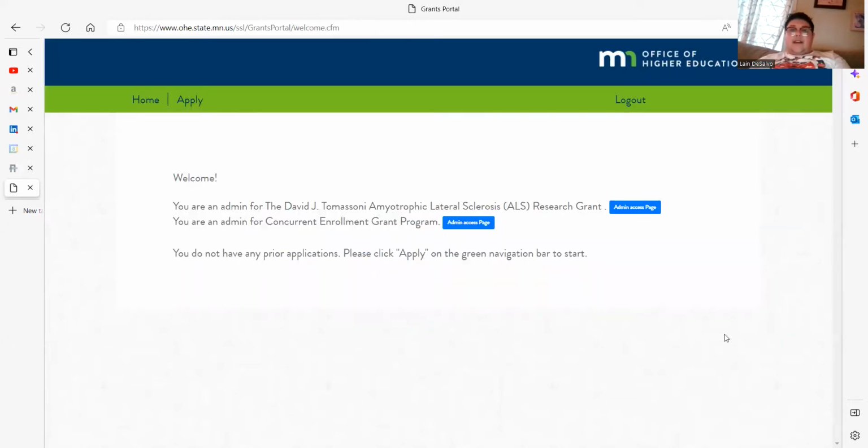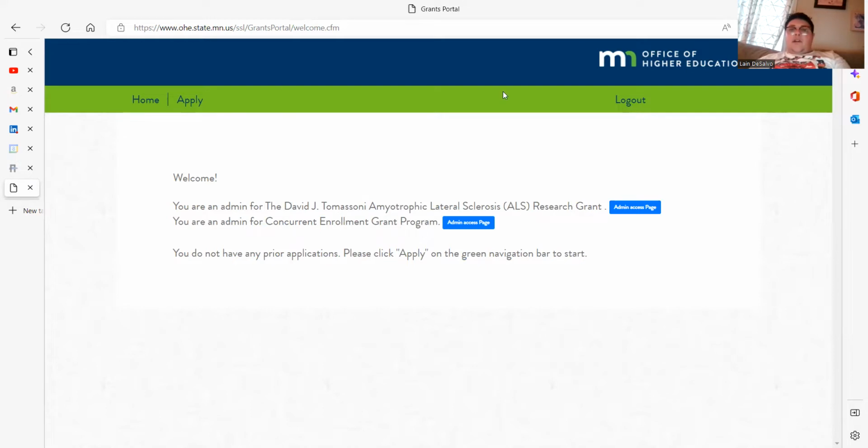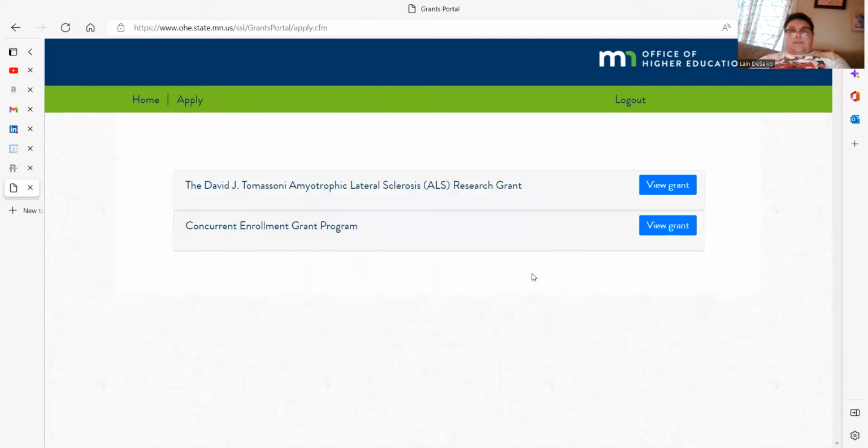Okay, this text, I believe, is just for admin access, so this may look a little bit different on your computer. But what you're going to want to do once you are in this general landing page is click apply. That will take you to the available grant competitions and RFPs that are out right now. As you can see, there's the David Tomasoni ALS research grant available. I don't think that's going to be of interest to any of you, but if you want to check it out, you are more than welcome to.